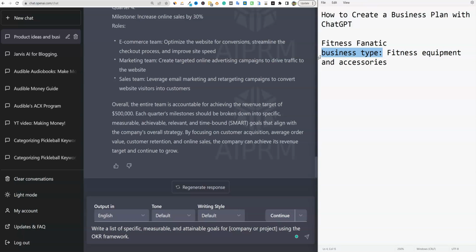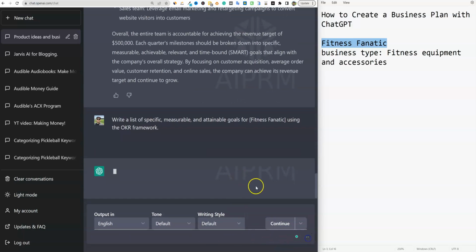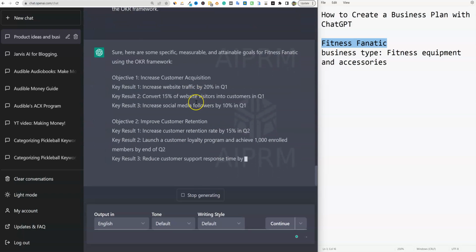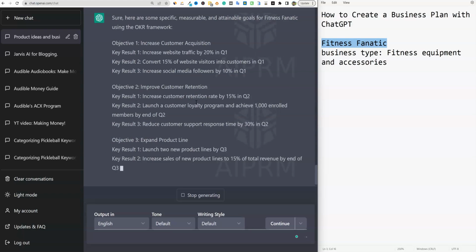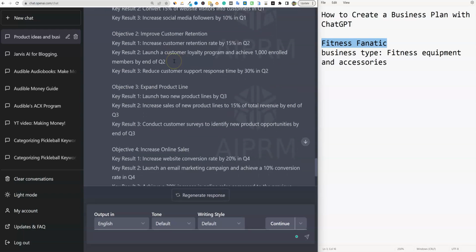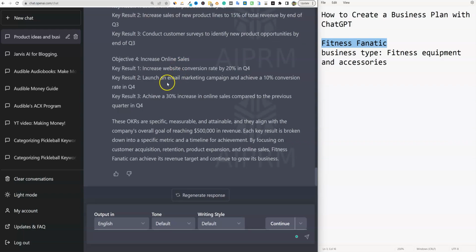I'm just going to say, Fitness Fanatic, and it's already going to know exactly what Fitness Fanatic is using the OKR framework. Boom. So here we go. Objective one, increase customer acquisition. Key result, increase website traffic by 20% in quarter one. So now we've got all these objectives and key result two, key result three, and so forth. So you can see how awesome this can get.